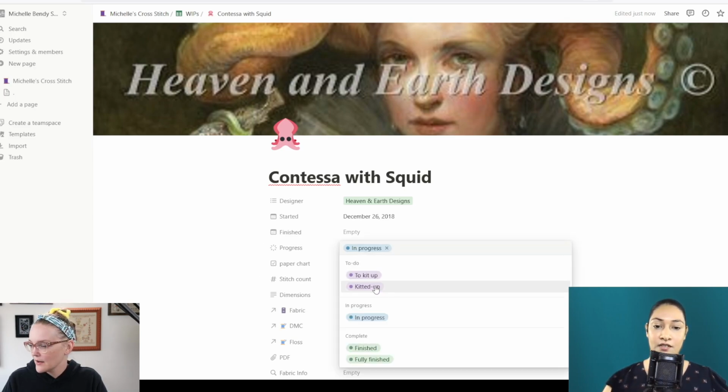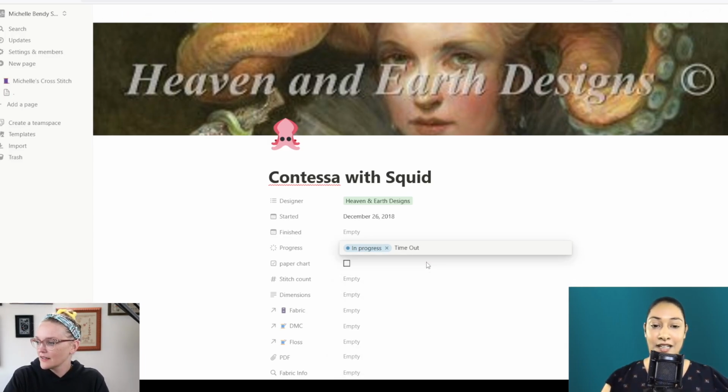So the default for the main categories here are to do, in progress, and complete. This is what Notion gives you as default. Within those, you can change what your to-dos are to kitted up. What's in progress, mostly just in progress. Some people say timeout. Oh, yeah, and they added that as an option. You can add that as an option if you'd like. And then completed.